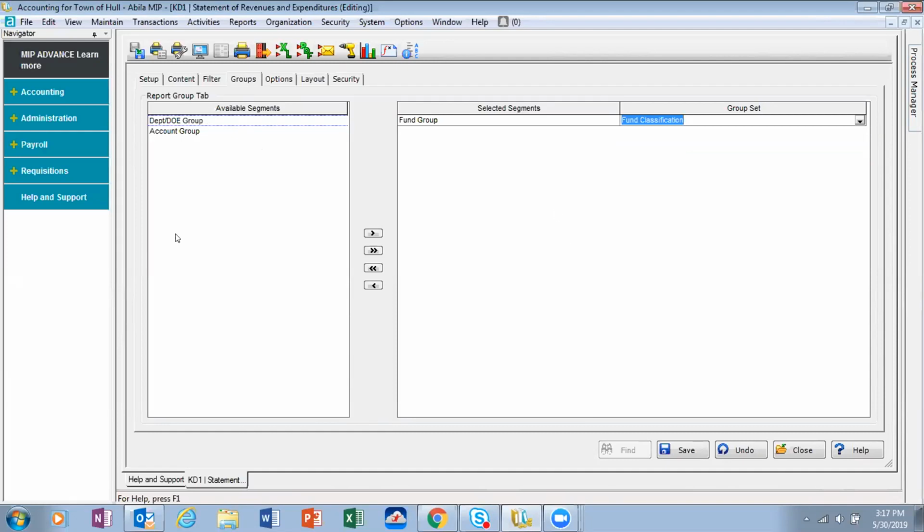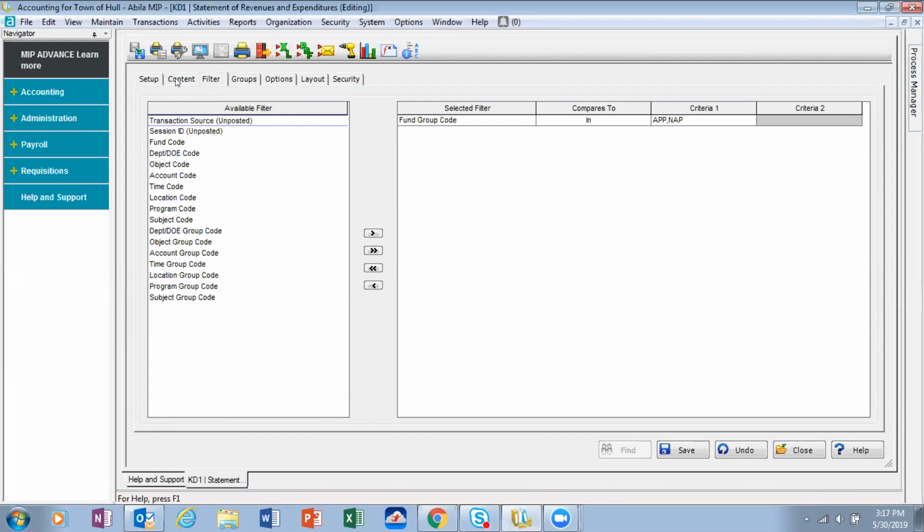Okay. And then lastly, in regards to these groups, they can also not only be included as content, but as you can see here in the filter, not just the fund code, but the fund group code I'm filtering. And in this instance, I'm telling it that I want both the APP value and the NAP value. I can very simply come back here and say, nah, just give me appropriations.